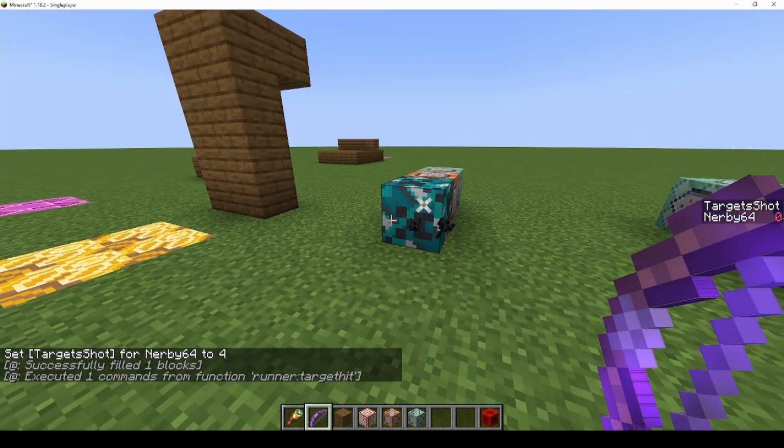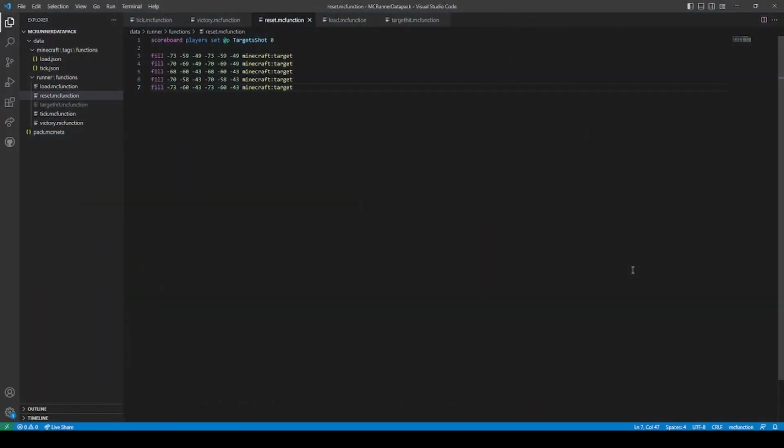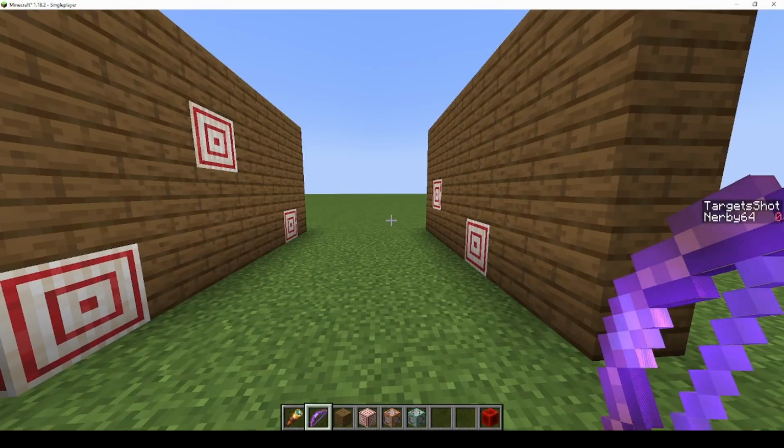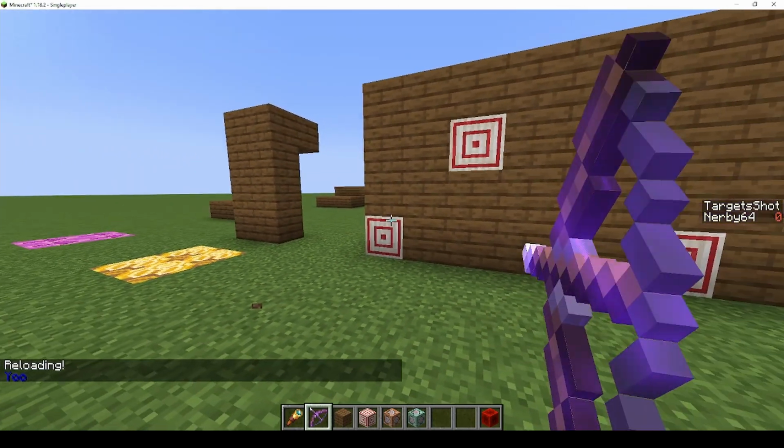And so now the only thing we have left to do is put in 5 target blocks and then manually type in all the commands to switch each of the cyan terracottas back into target blocks. So I'm going to do that and I'll show you the code. So all I've done here is I've copy and pasted the fill functions from each of the command blocks into the reset function, and I've switched it from setting them to glazed terracotta to setting them back to a target block.